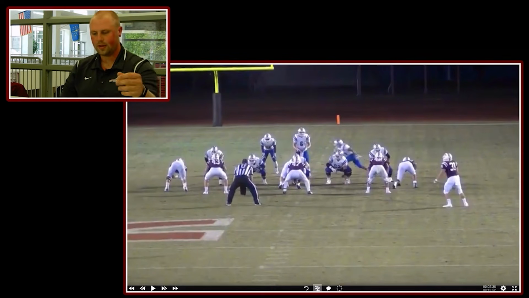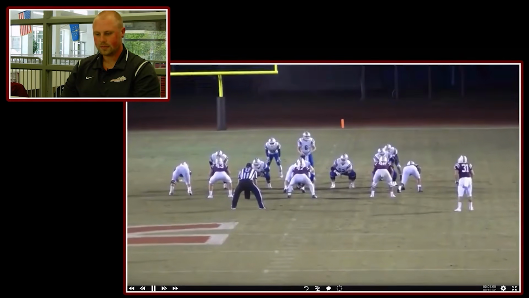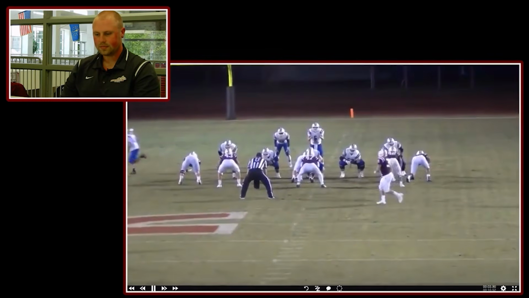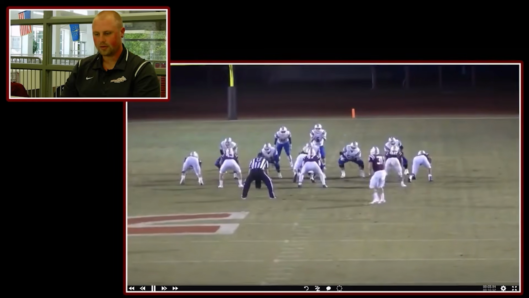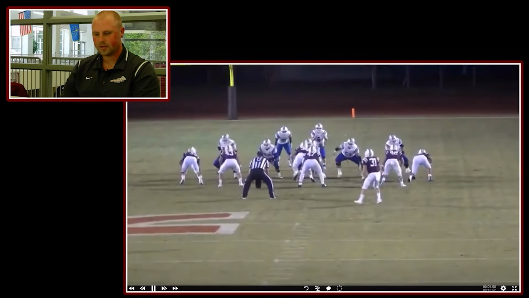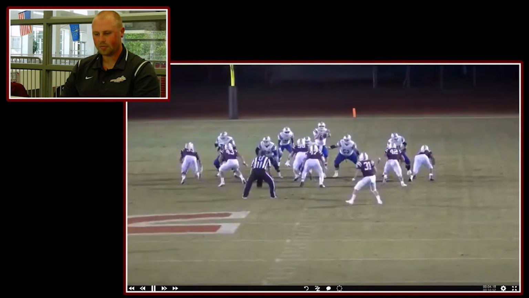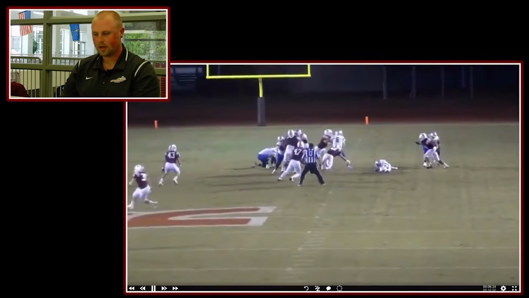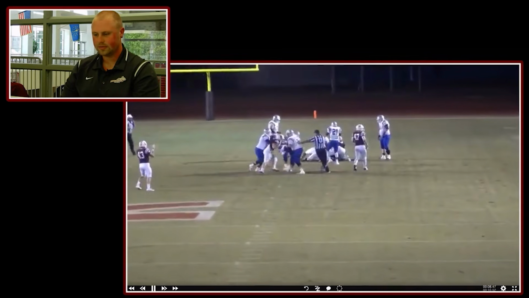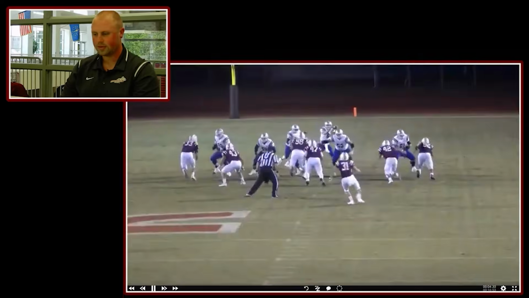Now the left D end here we're going to take a look at. Another vertical set guy. Great start. Has a plan, hits it and gets it. Great bend, great finish. That's what we're looking for every single time.